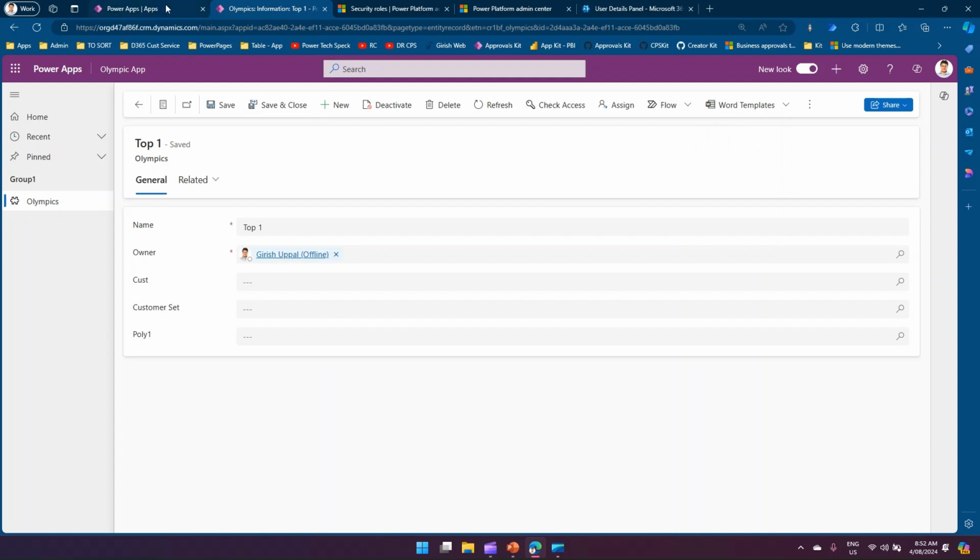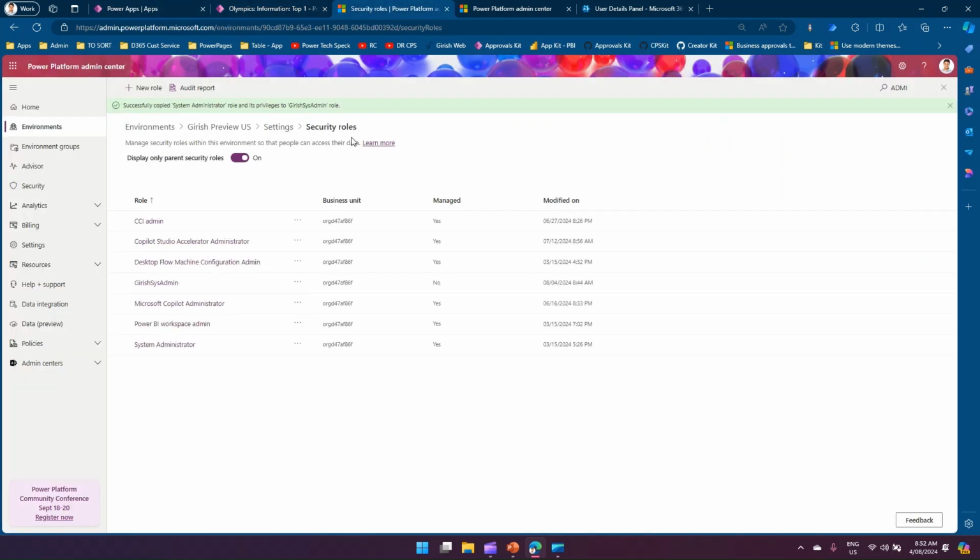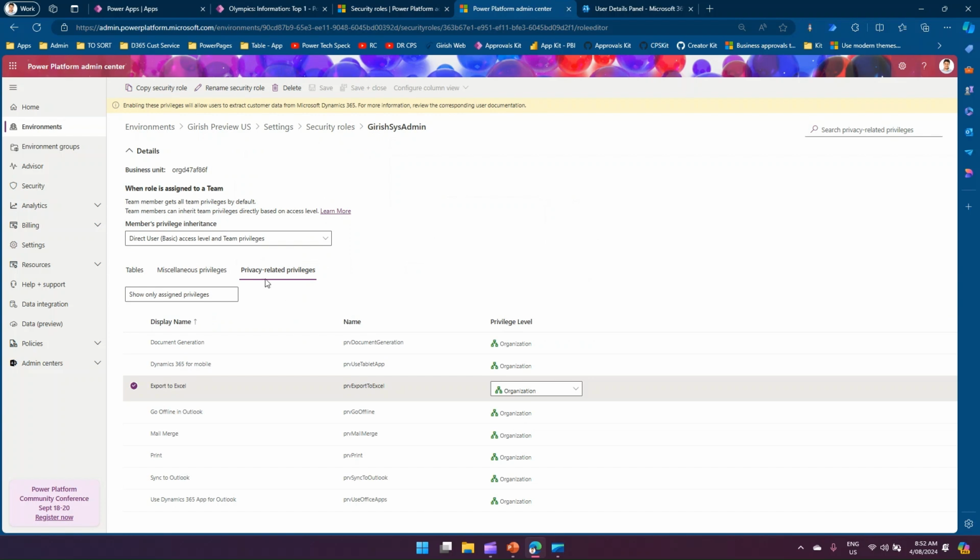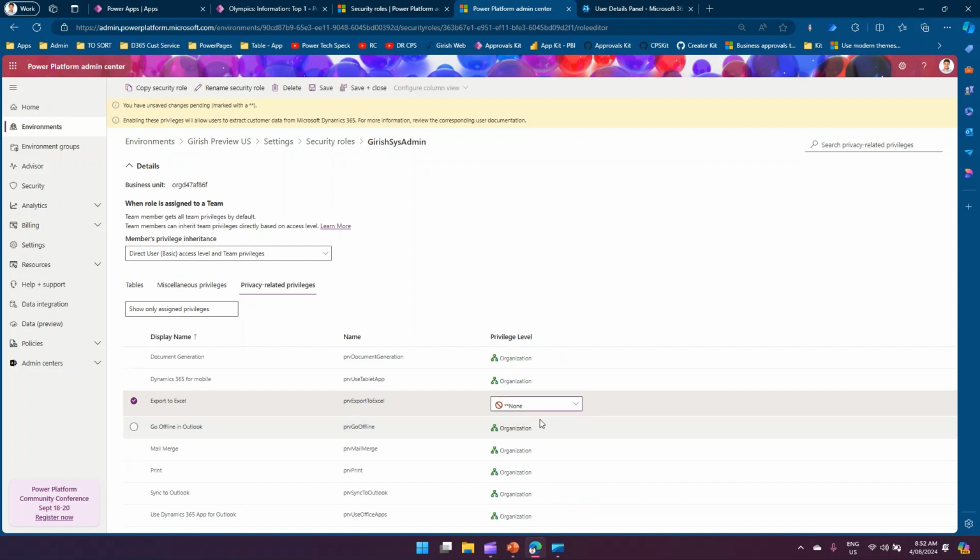Because in the security roles which we have just seen, let me go over here, there is a privacy related privilege. If you want export to Excel at an organization level, you can select that. Or if you say I do not want export to Excel for this specific security role, I can block this. Okay. And then you just need to remember to save this. I'm not saving anything, I'm just explaining that we can do all these things. Similarly, from a print perspective.